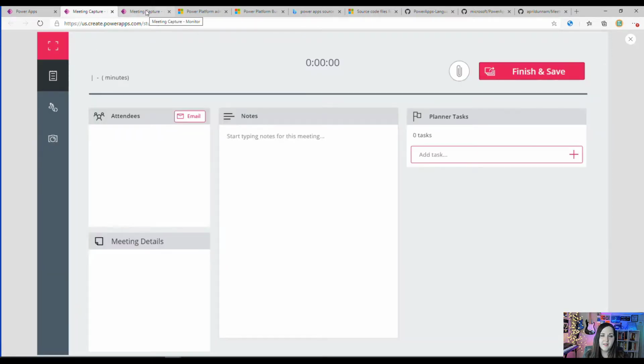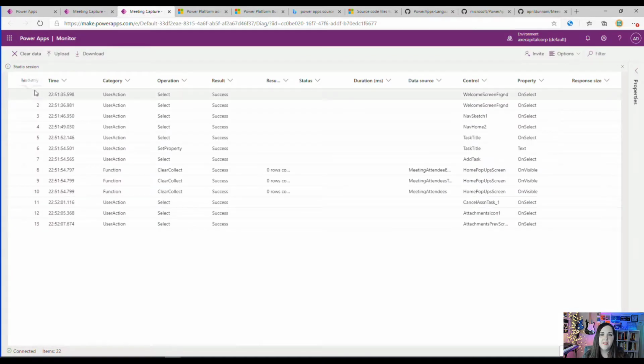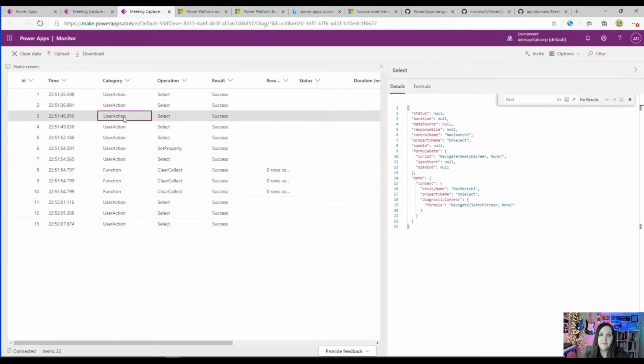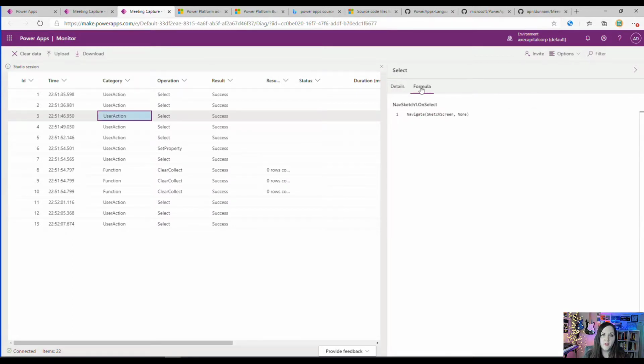Now if I go back to that tab with the monitor, we'll see everything that I did with timestamps, category, whether it was a user action or a function, and what the operation was. In Power Apps for this, I did a select, and the result, whether it was successful or it failed. I can click into any of these, and we'll see some more details as far as what exactly was going on, what this select action did, and the formula that was going on behind the scenes. Oftentimes in the app itself, we might get really vague errors, so the monitoring session is going to help you really debug and see exactly what's going on and get more detailed errors.